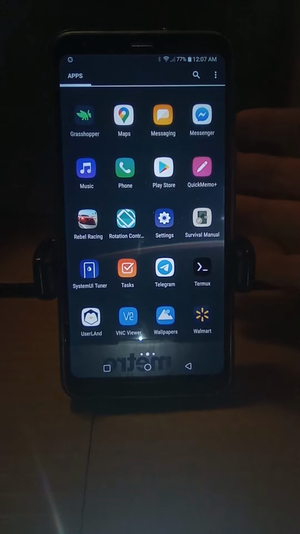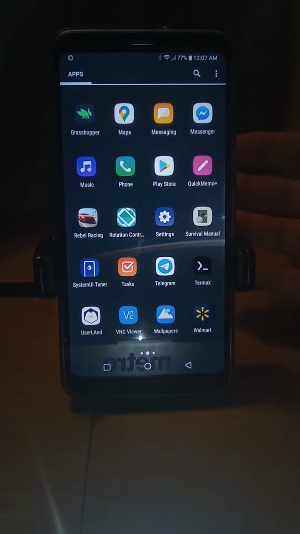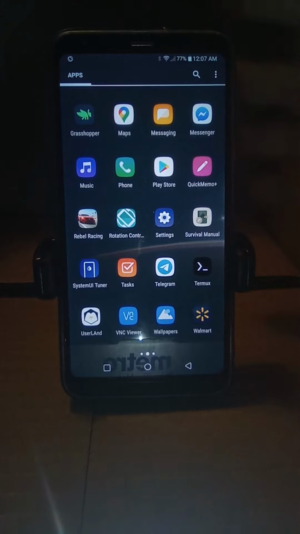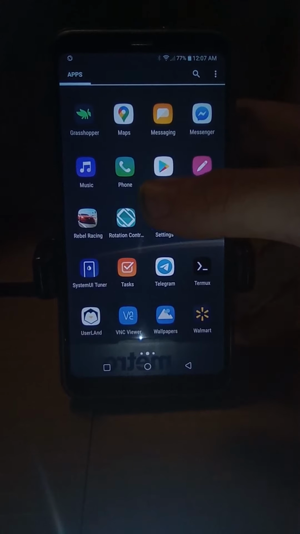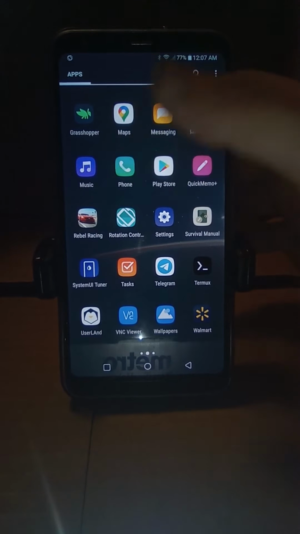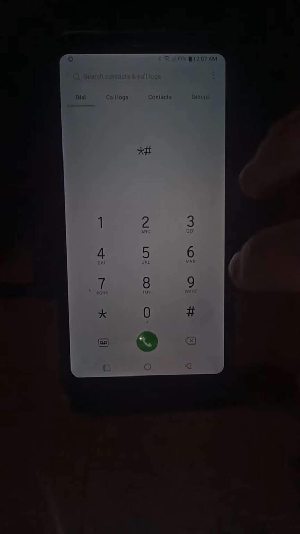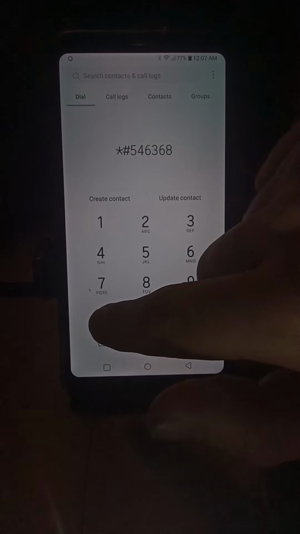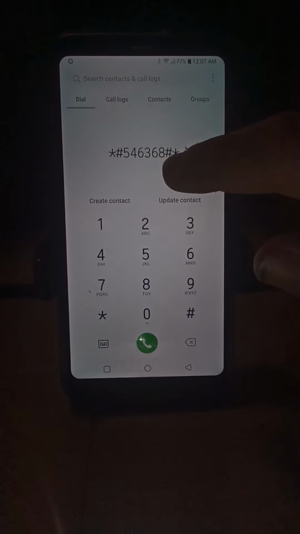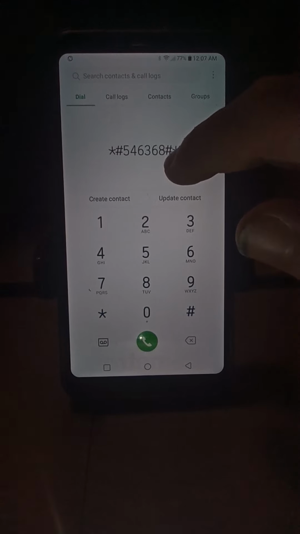So, in my case, we're using an LG Stylo 5 for this. This is model LMQ720CS from Cricket Wireless. Now, I have an inactive Cricket SIM card in there as of now, and if we go to the phone dialer, this is the code you're going to type in: 546-368, #. Now, this is the part that's universal.